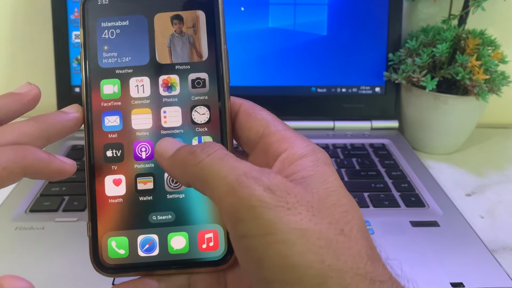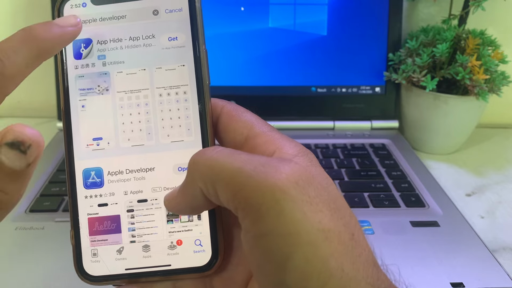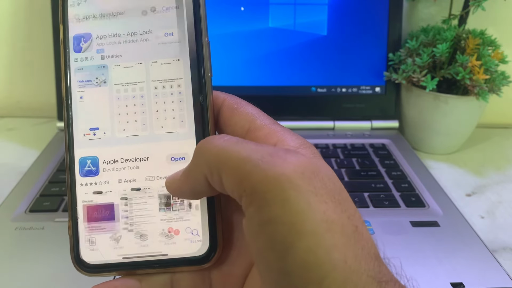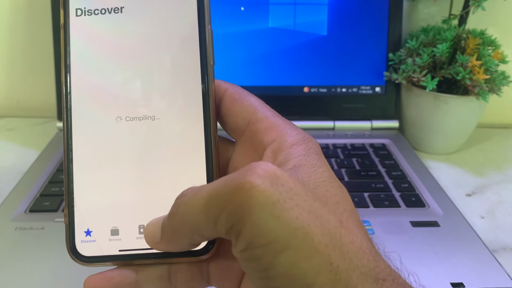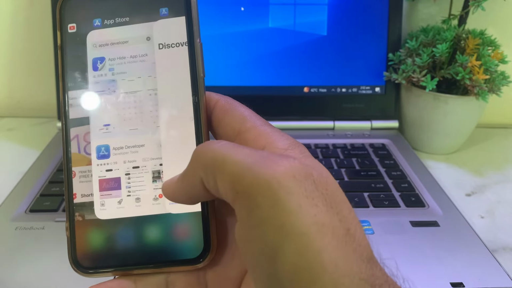And after that, open the App Store on your iPhone or iPad device. Then after that, here we have to search in the search bar for the Apple Developer app. Then after that, here we have to download this app on your iPhone or iPad device. Then here we have to set up your Apple Developer. Then here we have to sign in with your Apple ID in Apple Developer.